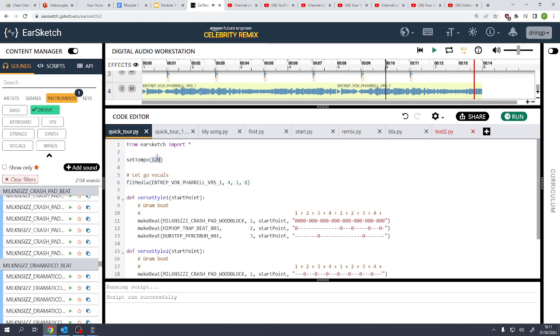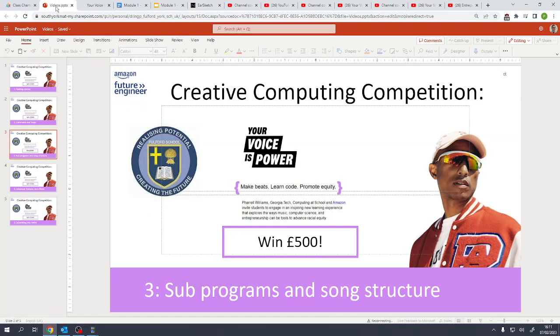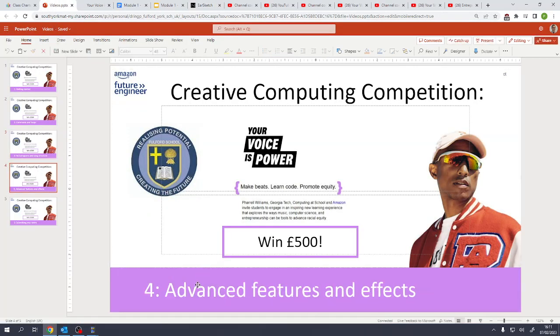Remember, you can slow it down, you can speed it up, you can do whatever you want to do. I'm sure you can be much more creative than I have been. Next time, we are going to look at advanced features and effects. So maybe you want sounds to fade in, fade out, add a distortion sound, any special effects that you want to add in, we'll look at that.